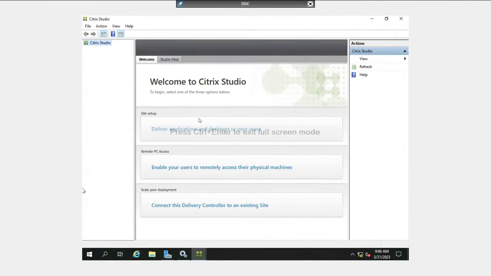Our storefront is almost done. Now what we have to do, as per the plan, we have to create the machine catalogs, then we have to create delivery groups. Storefront we already completed. And after these two things, we have to test the deployment, and that is done.